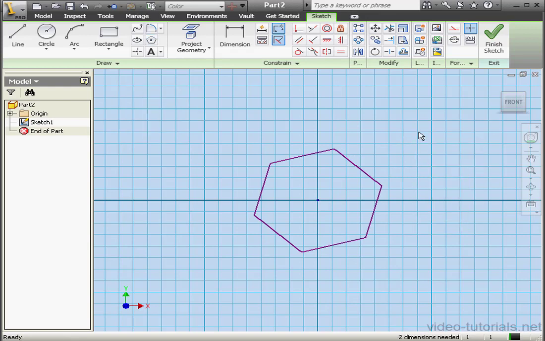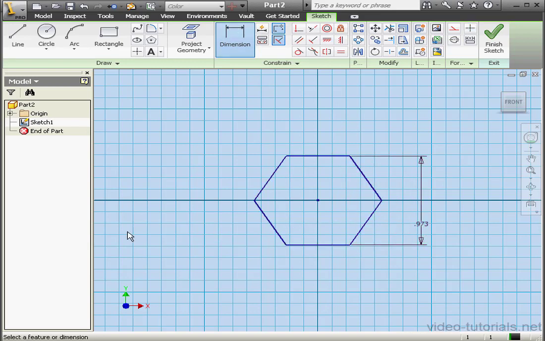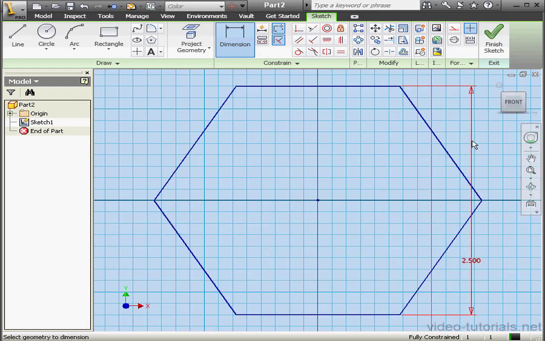Right-click, done. Let's add a horizontal relation between this point and the center point or origin point. Now let's dimension it. Let's say 2.5 inches. OK. And let's finish the sketch.